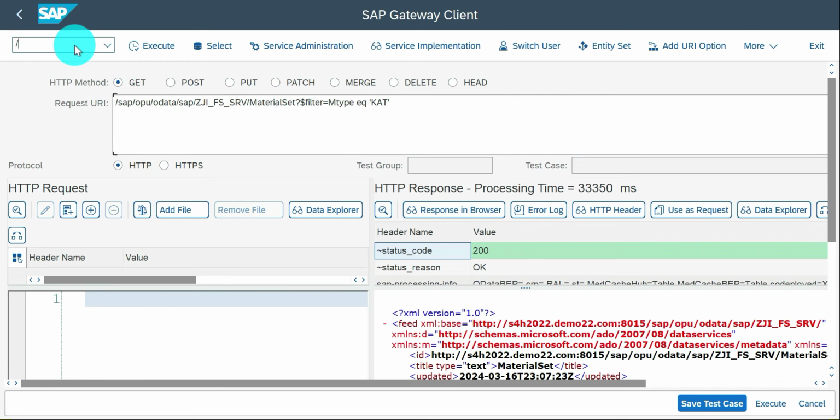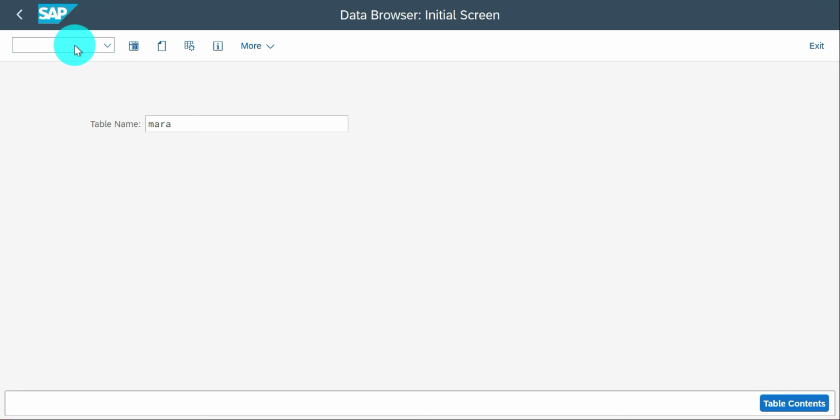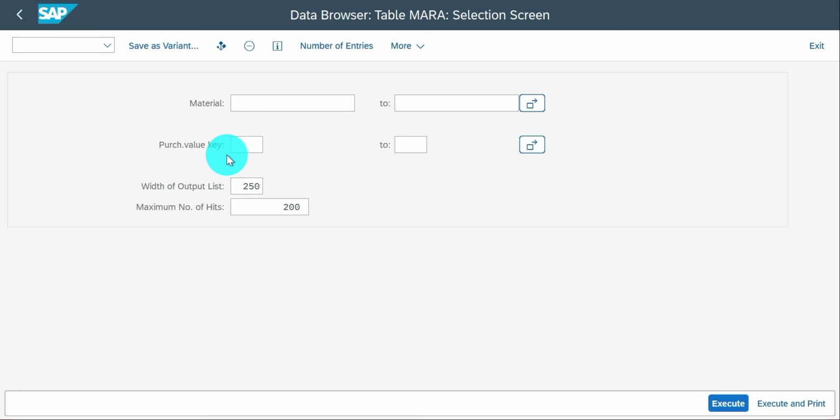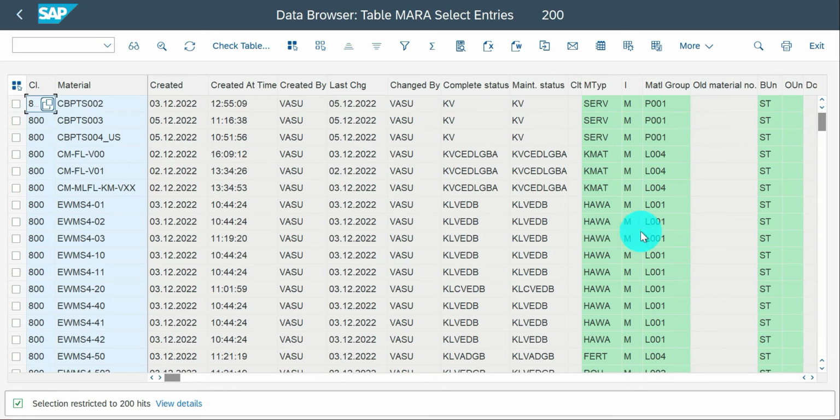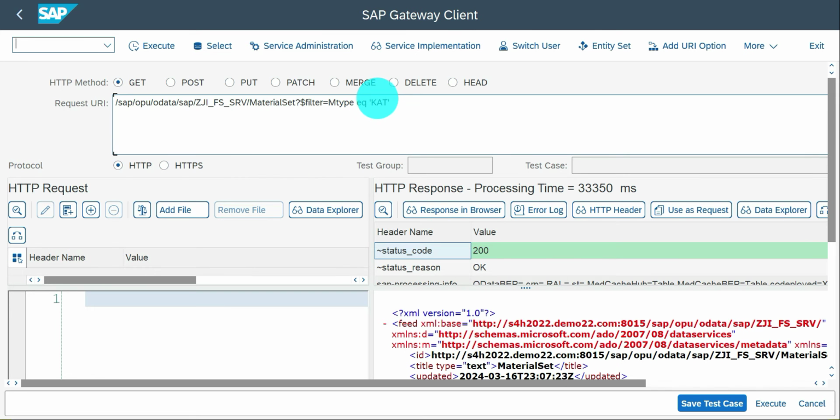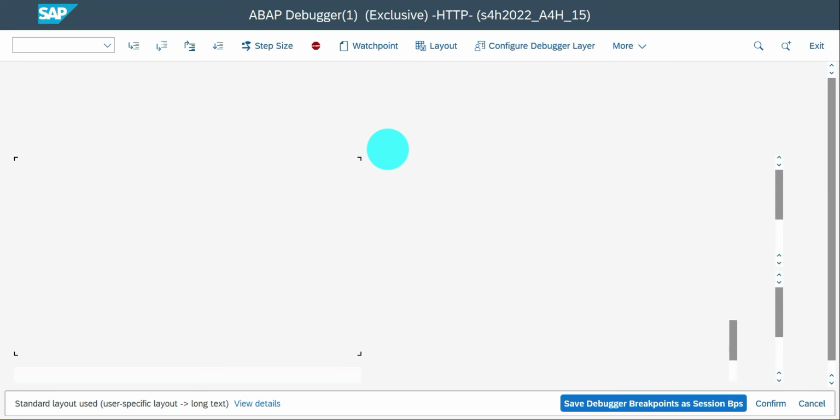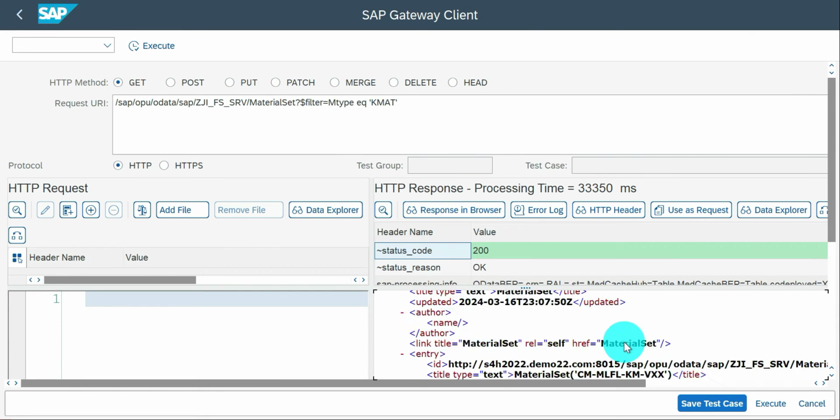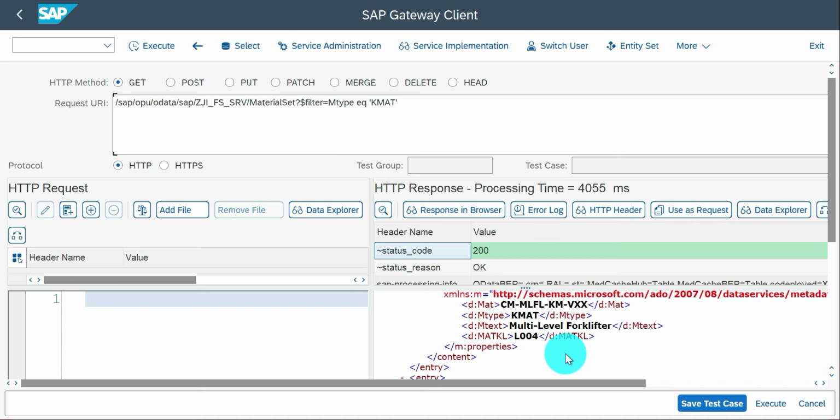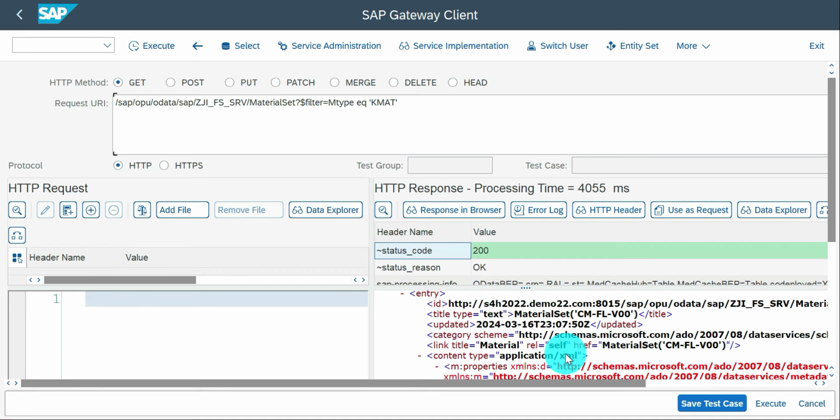Quickly, let me go through this. MARA. Okay, KMAT. KMAT, execute. I don't want to explain again in the debugging, so everything is the same. Just execute. Hope we have some. Yes, we have some values here. Only KMAT comes. Okay.